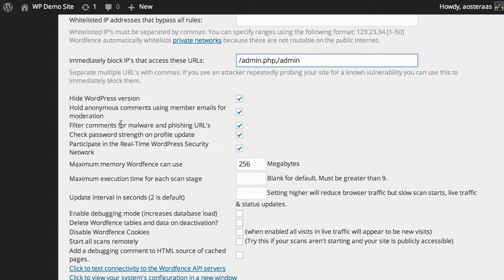The next setting is to hold anonymous comments using member emails for moderation. This means that any comments coming in from a user that has an account on your website but say may not be logged in or is using a different name, they'll actually be held for moderation, so that you'll need to go in and manually approve those comments.